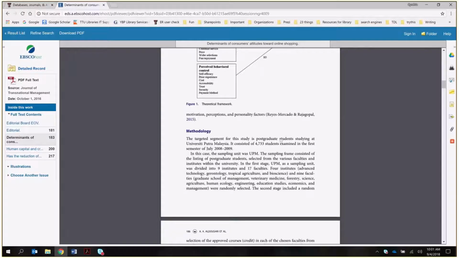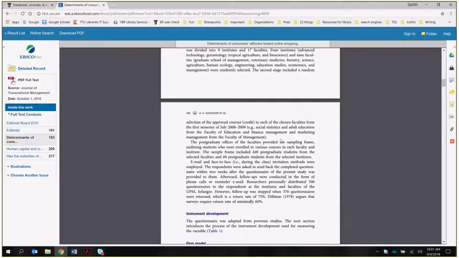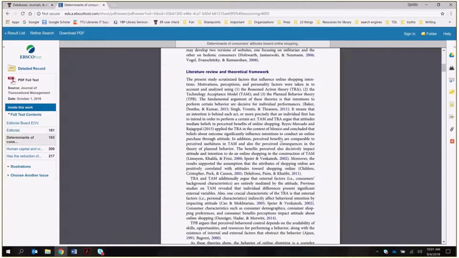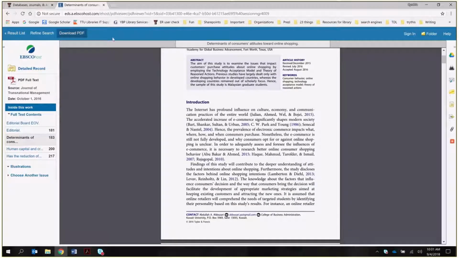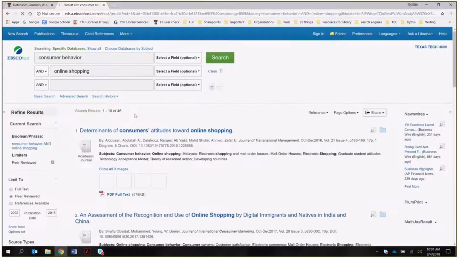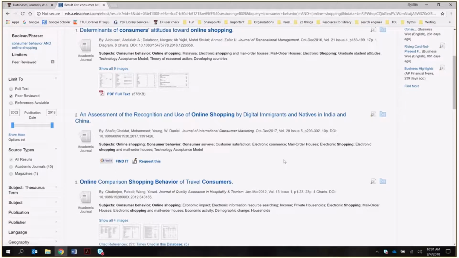Okay, so we've looked at this article. I'm going to go ahead and get us back to our results list. And I'm just going to do that by using this blue bar here. It says results list. I'm going to click back. And okay, let's look at number 2, because you can see it says find it.